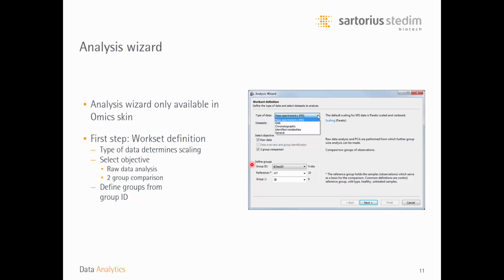It will be very quick to define groups inside this analysis wizard. The nomenclature used in this wizard is that we will have a reference group, and the reference group holds the normal configuration samples. This can be a wild type, it can be a reference group where you have control samples, it can also be healthy samples or untreated samples.